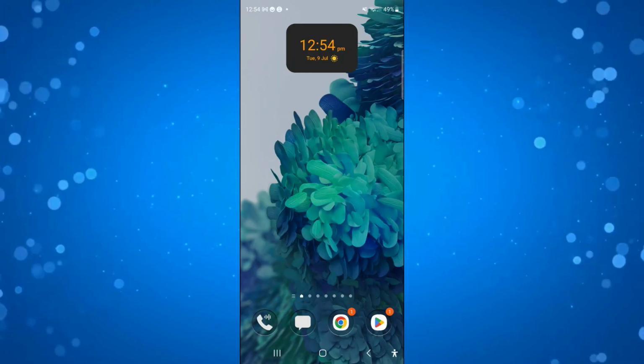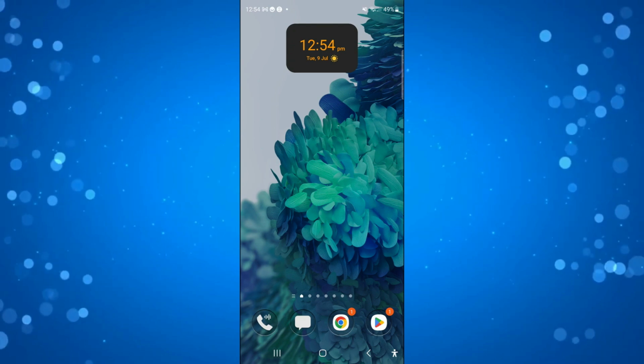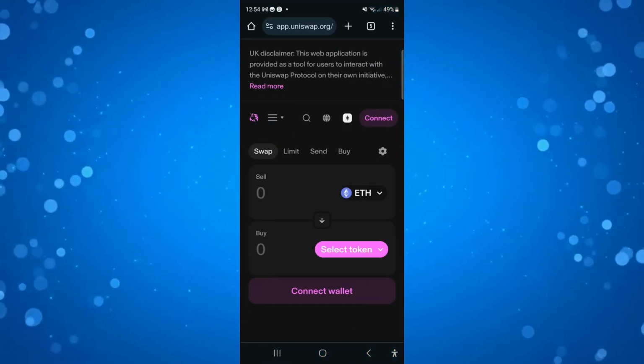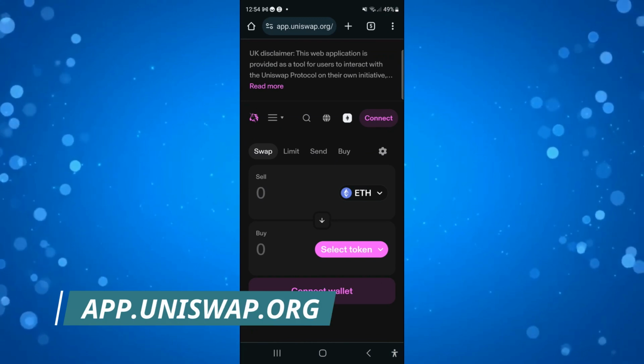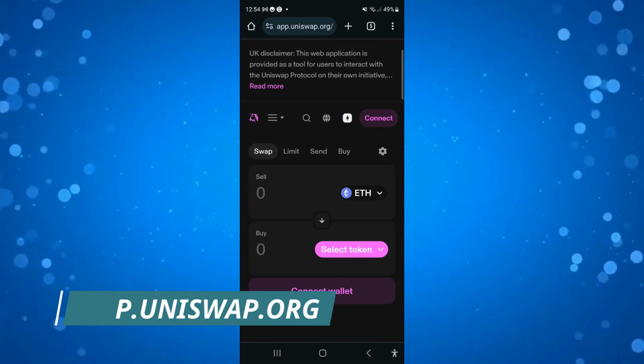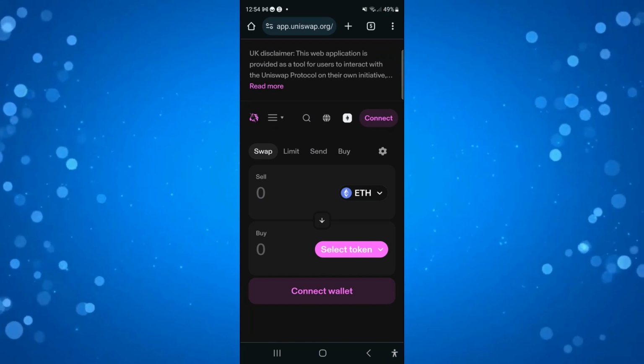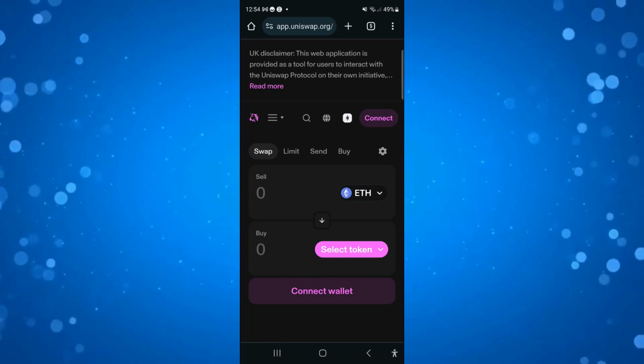Now to go ahead and do this, the first thing you're going to want to do is open up a mobile browser on your device. What you need to do is come across to app.uniswap.org, and that's going to take you to a screen like this. Just a note, you have to do it on the mobile browser. You cannot do this through the Uniswap app.